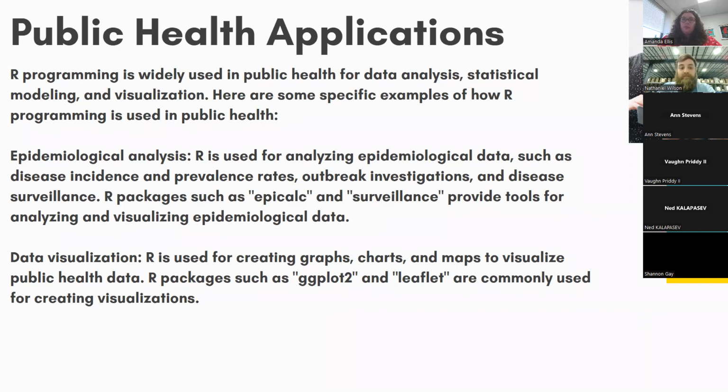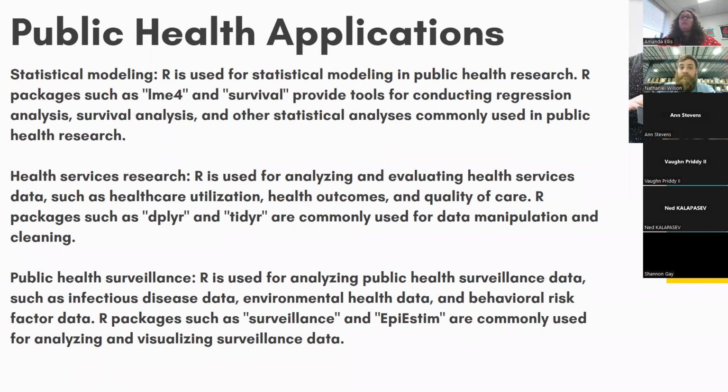Again, in terms of data visualization, R is great for creating tables, plots, graphs, you name it, it can do it. In terms of statistical modeling, lots of different options there as well. In health service research, it can be used for analyzing and evaluating health service data, such as healthcare utilization, health outcomes, and quality of care. And again, there are packages that can help specifically with that. And then for public health surveillance, very similar. So as you can see, people that work in R will often tailor it to work with the specific types of data that they are interested in.